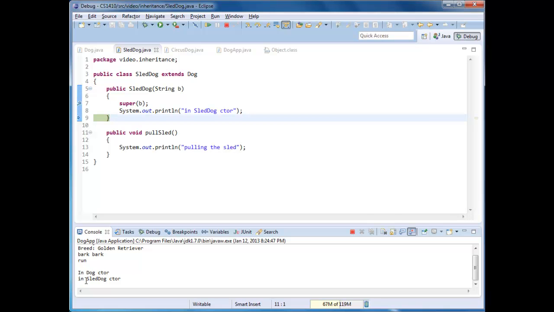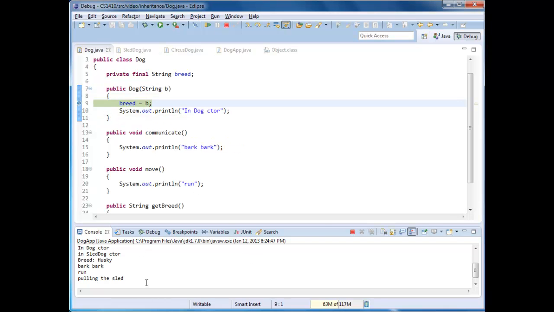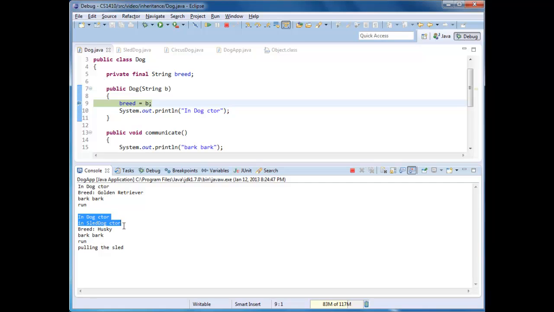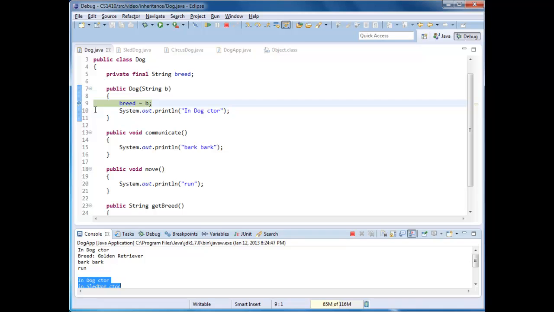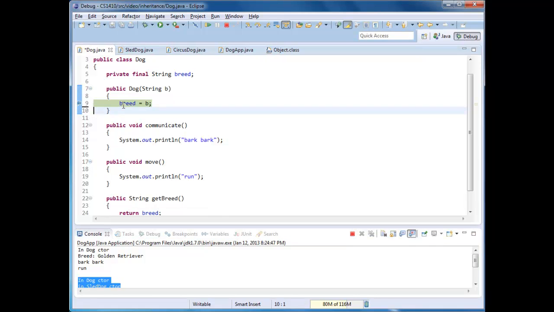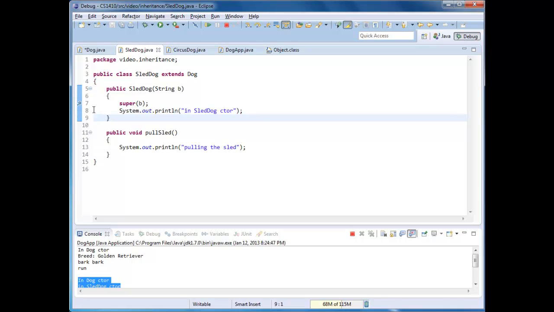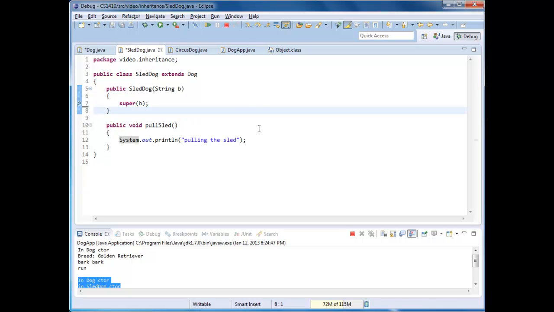Let me just show here: in dog constructor, in sled dog constructor. So first we started at the sled dog constructor, called the dog constructor, called the default constructor from Object, finished the dog constructor by printing, finished the sled dog constructor by printing out another statement. We can just finish off the whole application. Here you can see the two extra statements that we printed when we created an instance of the sled dog. And I'm going back to my constructors. I'm going to remove the print statements right now because really constructors should not include print statements. This was only for a brief demo.